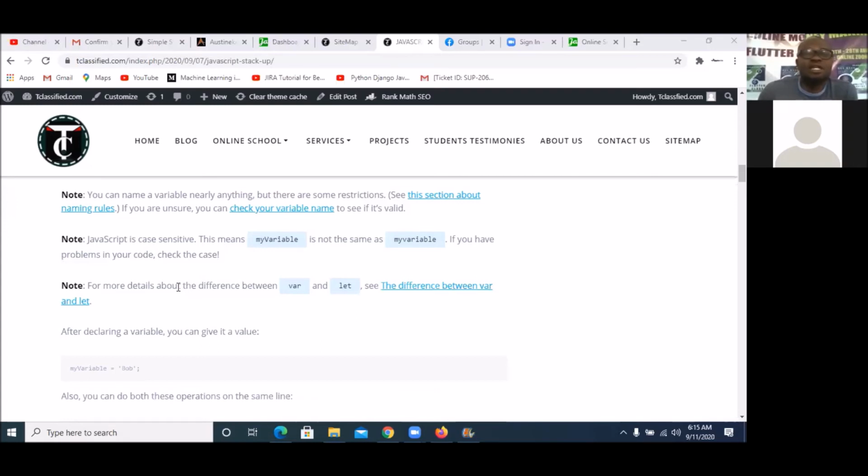Now, JavaScript is case sensitive. That means that this my variable does not mean the same thing as this my variable. This one has a capital letter V. It shouldn't mean the same as this. Small letter name and big letter name, they don't mean the same thing because it is what? Case sensitive.